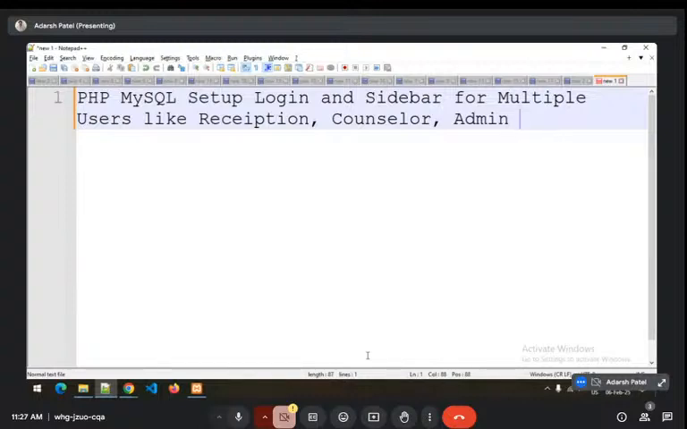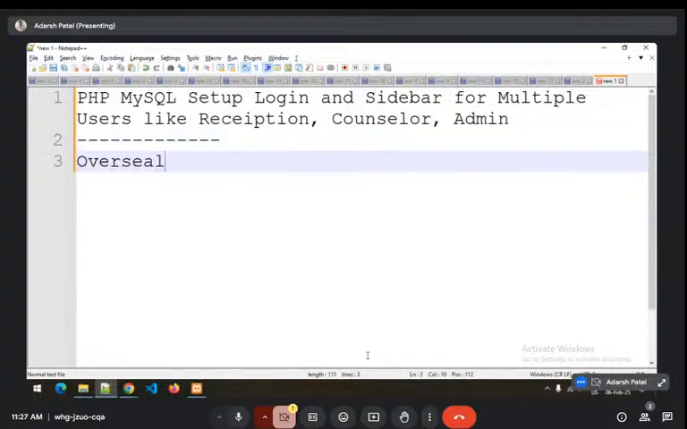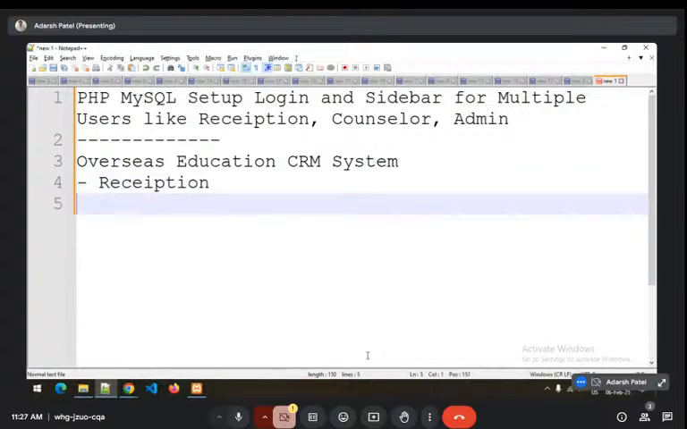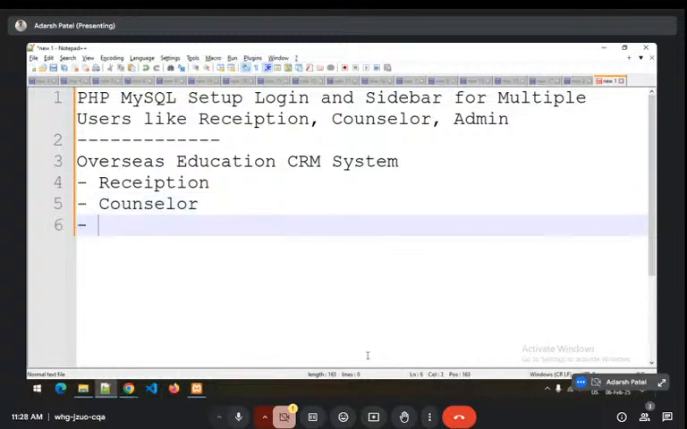So now let us start discussion with a particular multiple users login. In all our systems, generally multiple users are going to utilize it. Currently we are going to discuss one of the systems, like an overseas education CRM system. For the overseas education CRM system, we have multiple users: a reception, a counselor, and an admin.